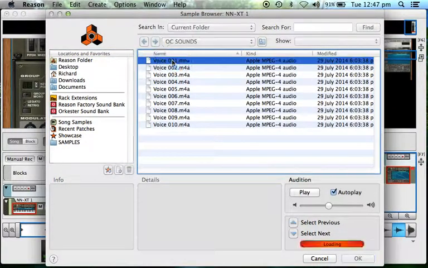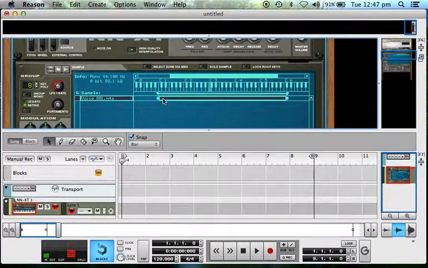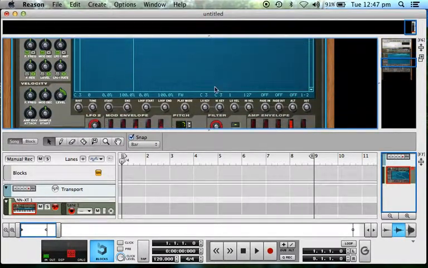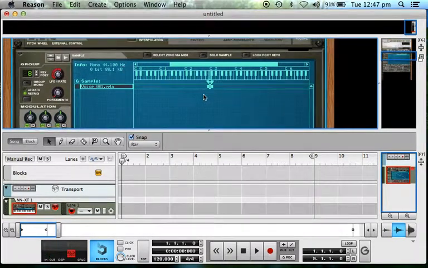So there's sound one. I'm then going to shrink the zone that noise plays on down to one piano key. And I can confirm that by looking down here. These both say C3 for low and high, so I know the zone is just on C3, the middle key, and the original sample is also on that note, so I know it's not going to play higher or lower than that. And so now I've got one zone ready.